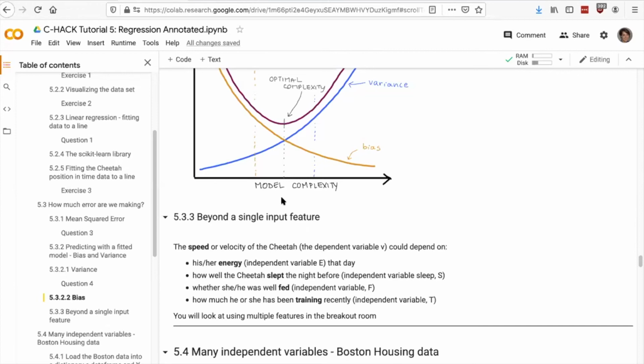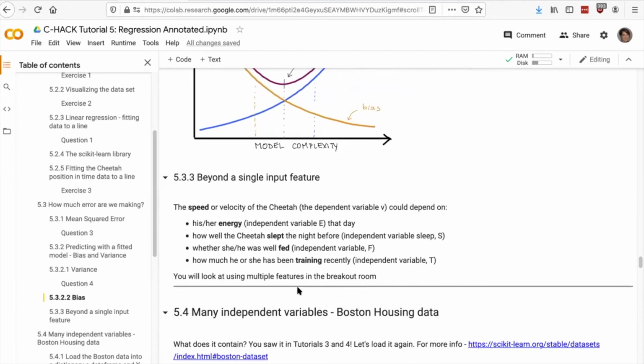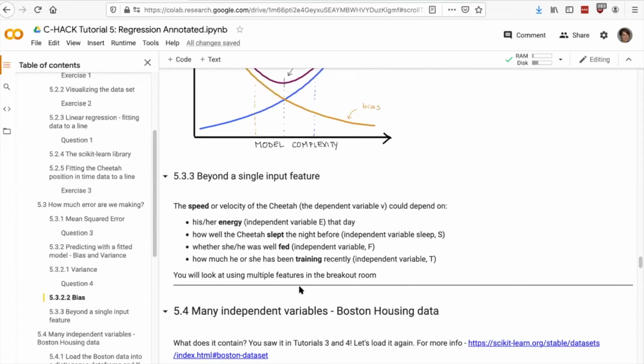So while right now we're just looking at time and position, it would make more sense to ask: can I also learn information from these other parameters? That's what we're going to do next, but not with our cheetah. We're going to get back to the Boston housing data.